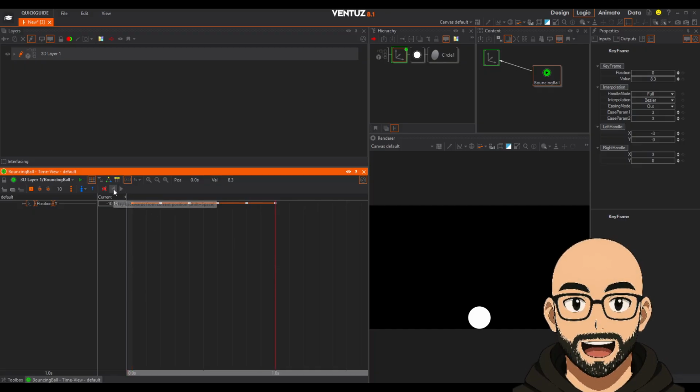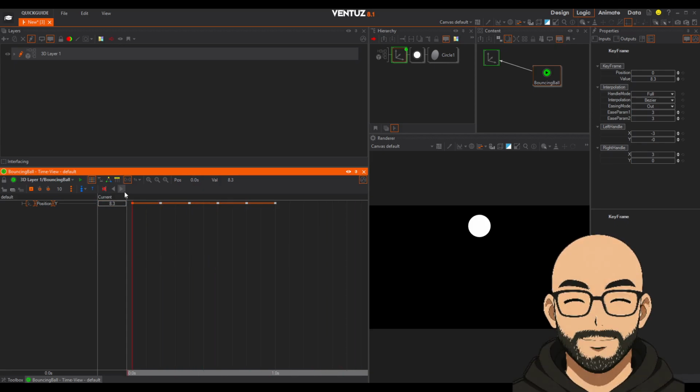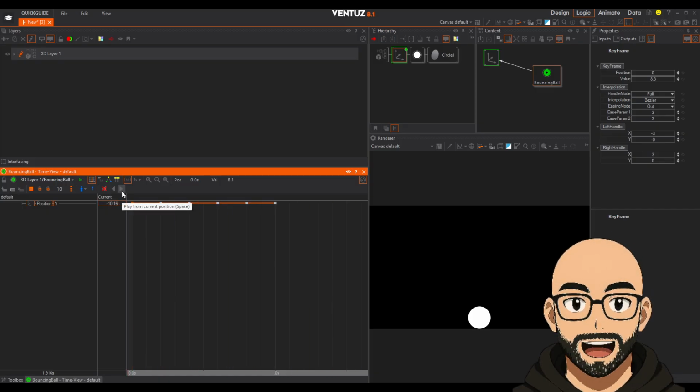But I can hit play. If you want to play backwards, you can also do that in reverse. So play. Now we have this kind of bounce. There's no real weight to it. There is something there, but it's not, you know, it's not as nice. So if you want to adjust this, you can.